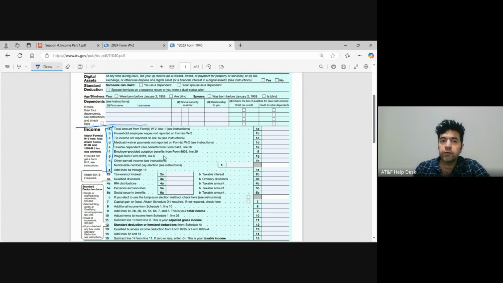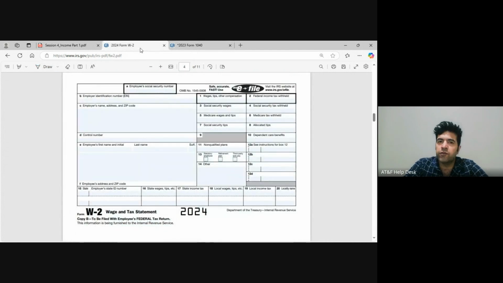First, line 1A shows the total amount from form W2 box 1. Most of the time, in order to report any wages, you will receive form W2 from your employer, and that W2 needs to be reported in form 1040. Now, in order to understand what amount needs to be reported in this income section of line item 1, you should know how W2 works or what is form W2.